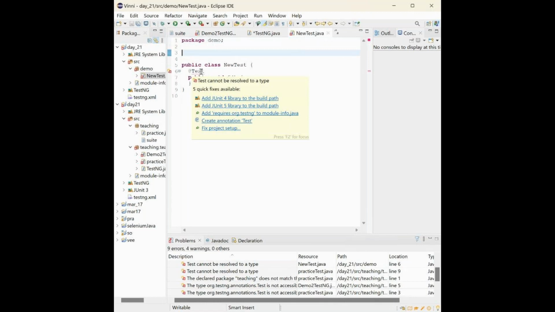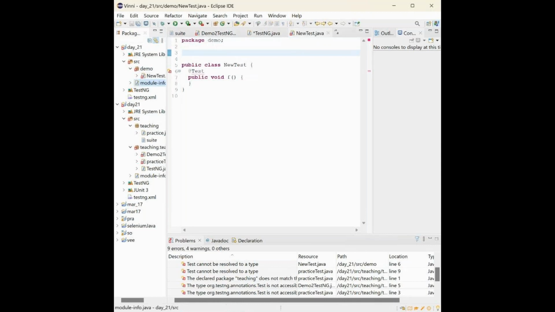Okay. Why are you not getting it? Add requires... module-info.java. Remove that module-info. Delete that file. Delete that class, in the left-hand side, module info. Yeah. Right click on that module info. Okay. Delete it.